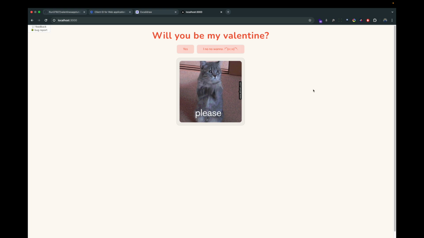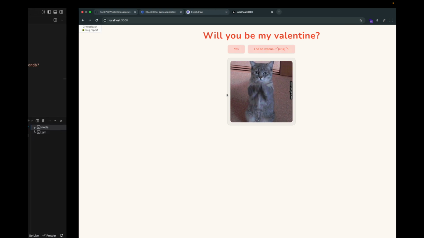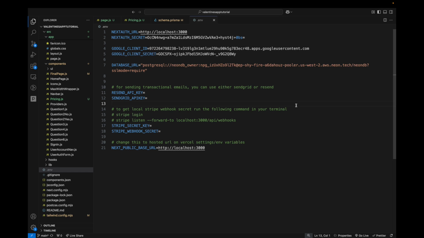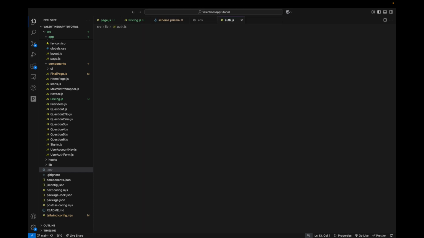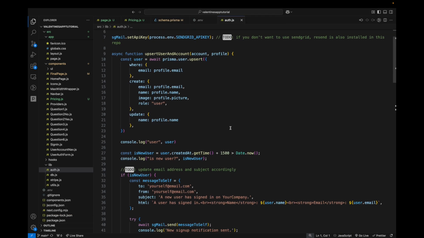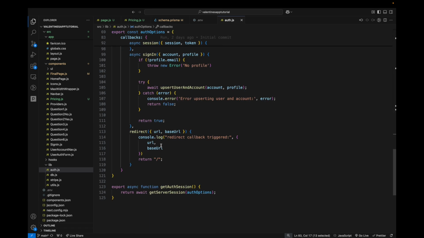And it took me back to the home page because of how we set it up. If you want to take a look, it's in the auth.js file, the redirect URL. So yeah, under the callbacks, we have a redirect callback function. This is just returning the home page, but later we're going to modify it a little bit.